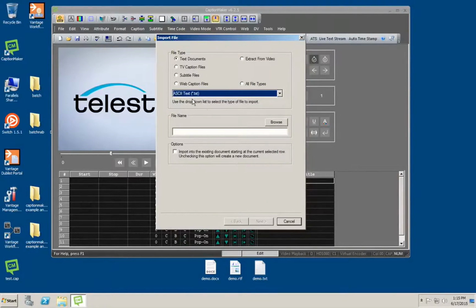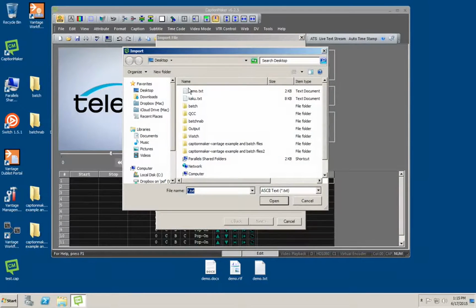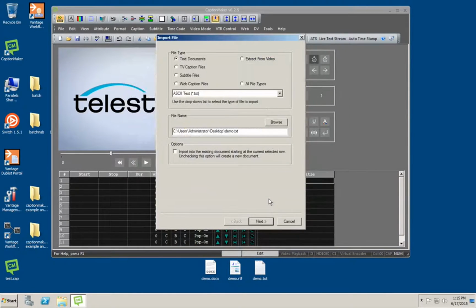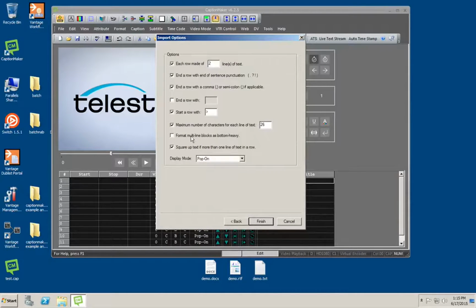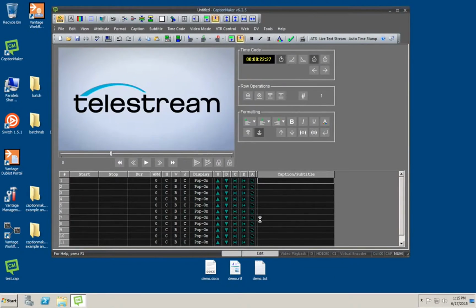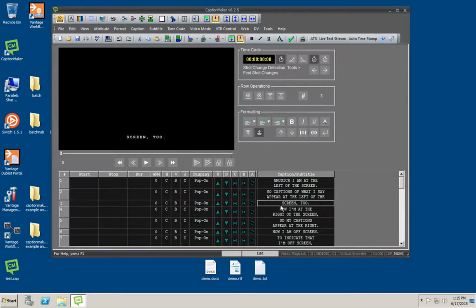Let's select ASCII text and browse for our plain text document on the desktop. Here we can open that, hit Next on the wizard, and we're going to select Freeform because the plain text document doesn't have any formatting. CaptionMaker then has the ability to break up that text and make it title safe automatically. Notice that CaptionMaker brought it in, and now all the text is title safe.